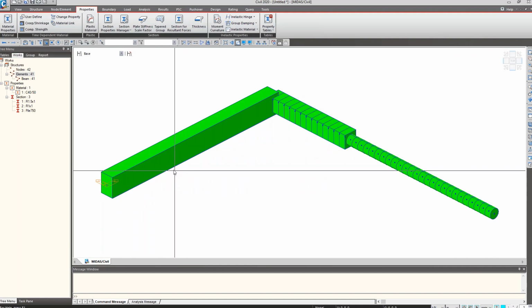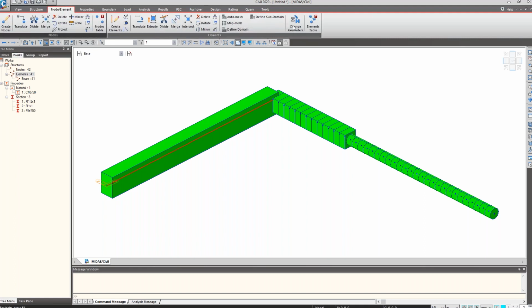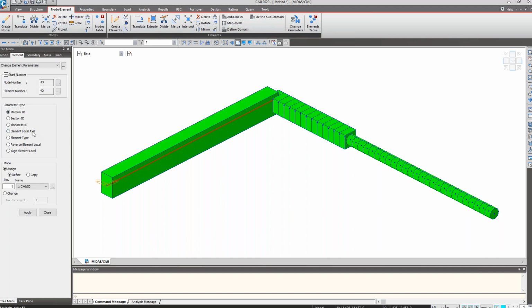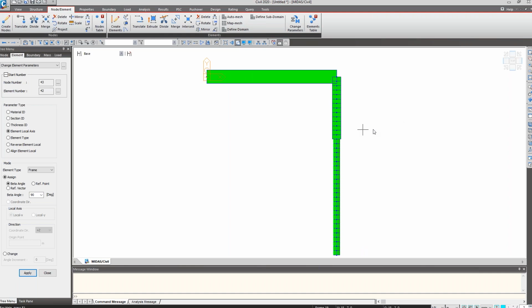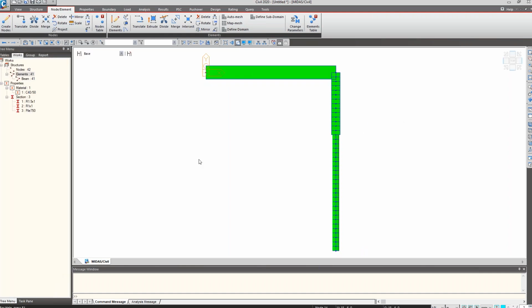So one thing that we can do is select this element, go to node element, change parameters, and then element local axis, we just turn it by 90 degrees. Alternatively, you could define the section, instead of 1.5 times 1, as 1 by 1.5. But it's a good excuse to show you how to change this angle as well. Right, so that's everything I want to model in Midas.